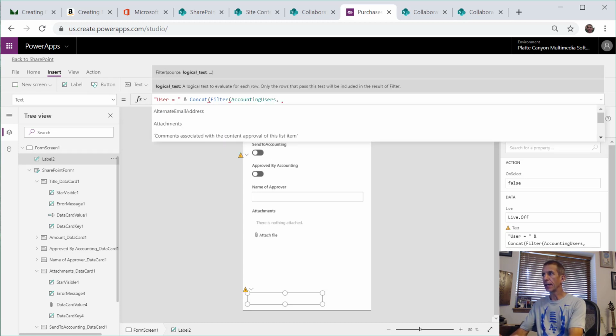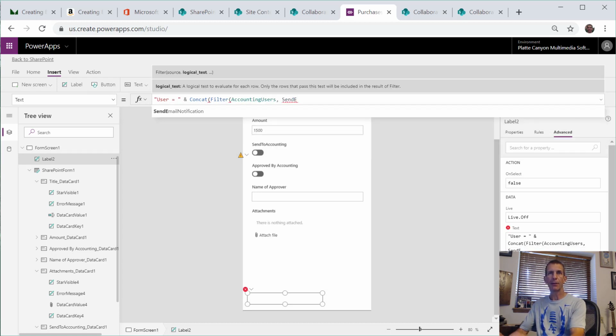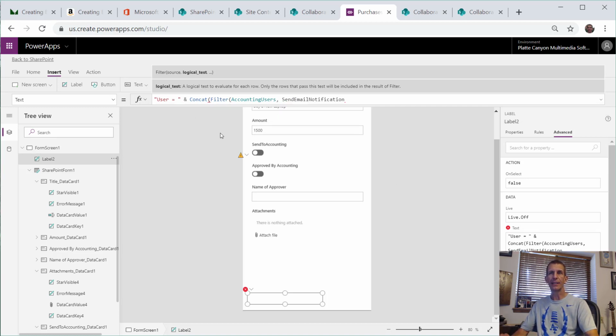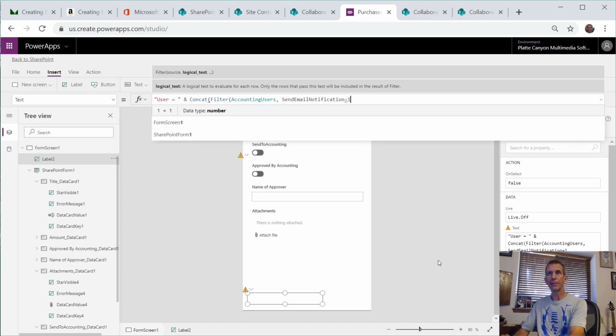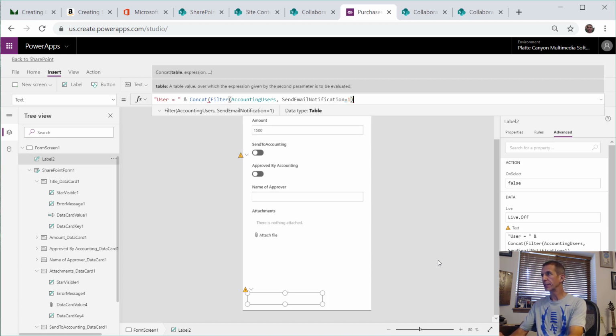And then there's another gotcha, send email notification. When I was doing this before recording, I tried to put equals true there and it didn't work. So it turns out if it's a yes/no, we need to say equals 1. So that's definitely a gotcha there. So that gives us the filter.